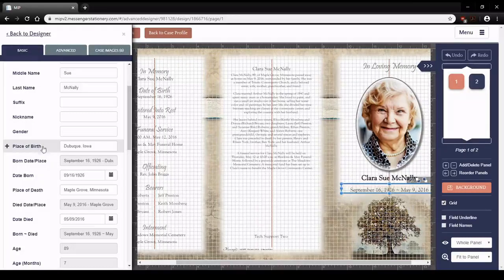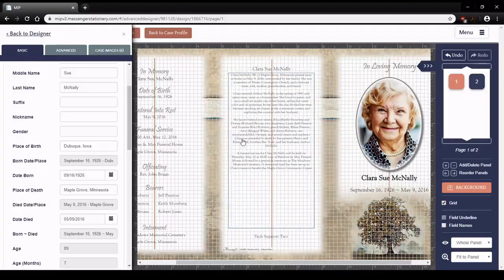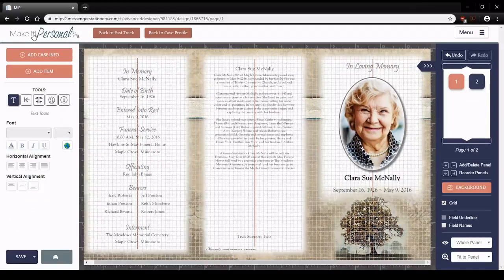Let's say we want place of birth. We hover over, simply left click the mouse, it drops it right in the middle. All of our information fields, you can click on them, it'll drop them right to the middle of the design. You simply take it, drag it to wherever you want it and place it. Now let's click back to designer. That takes you back to your tool set.